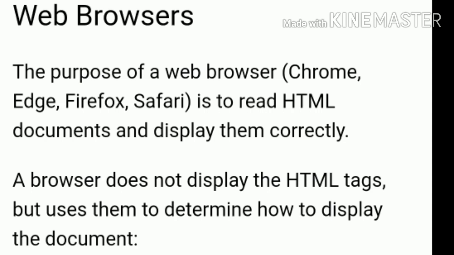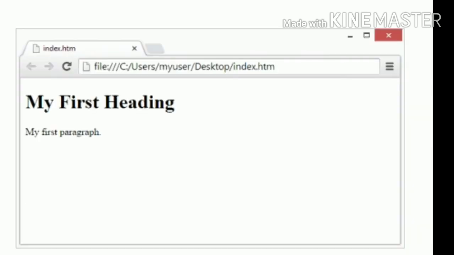HTML page structure. The page structure is as follows. Below is a visualization of the HTML page structure. You have different page structures.